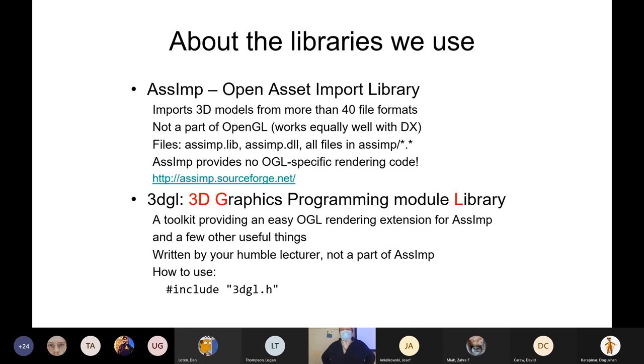AssImp doesn't provide OpenGL specific code, okay? So you would need some additional coding to make it work with OpenGL, but actually you don't need to do anything else because you got a 3DGL, 3D graphics programming module library from me.